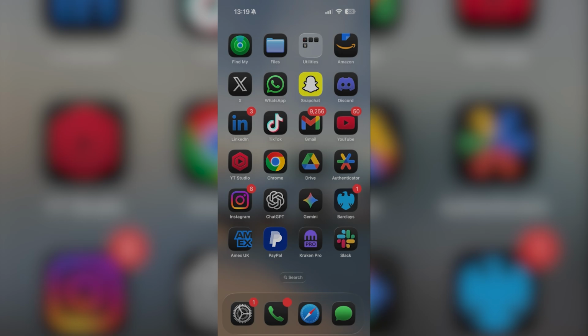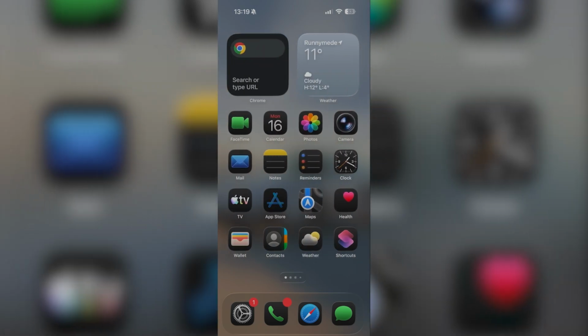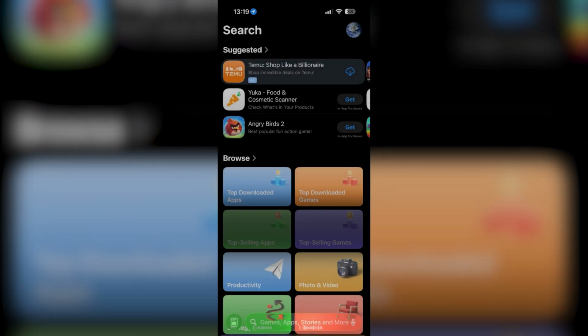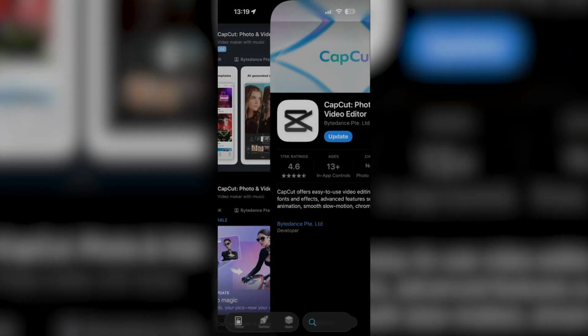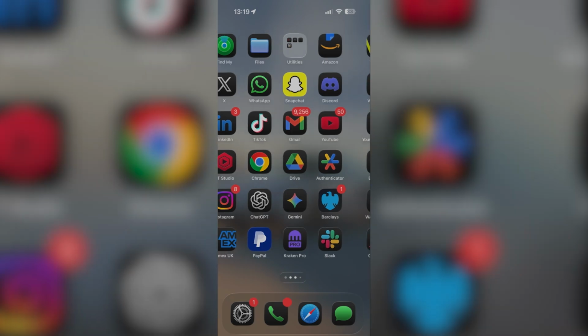Now, it's really easy to do this, and you can do it on any iPhone, but you are going to have to download an application. So go over to your App Store, go to search, and then type in CapCut, like so. It's a completely free software, so just go ahead and download this if you haven't got it already.